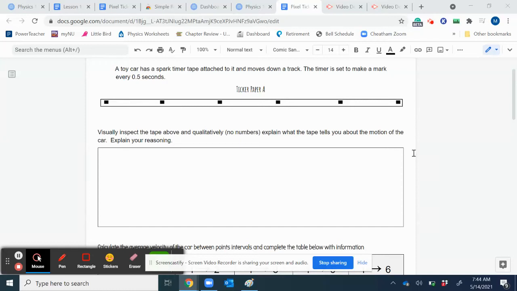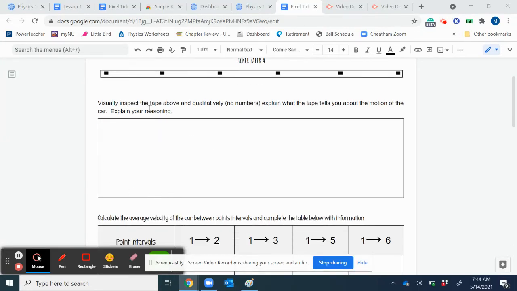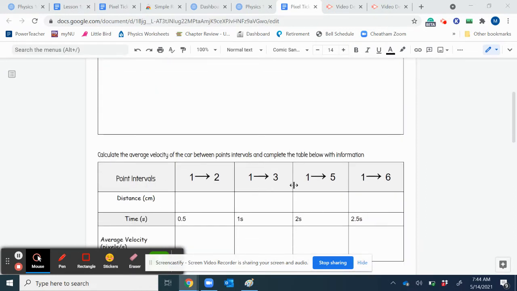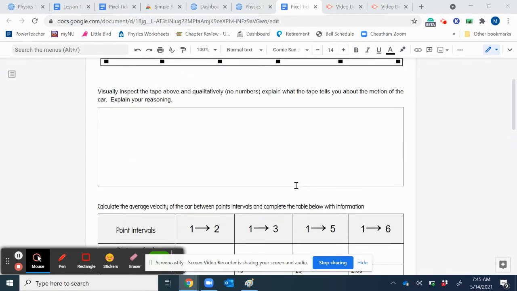Okay, how do I do this lab? So this section says, visually inspect the tape above and qualitatively, no numbers, explain what the tape tells you about the motion. I would say wait on this just for a moment. Let's do these measurements, and I think that'll help you talk about this.